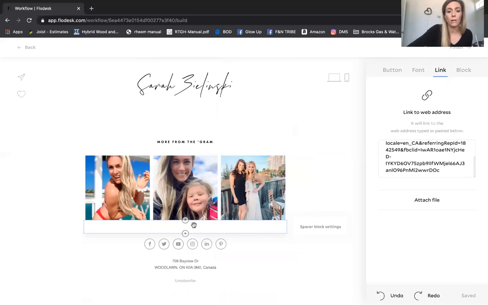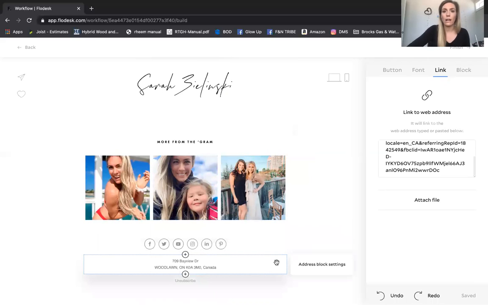And then at the very bottom, I have all my tags. My Facebook is there, my Twitter, my YouTube, my Instagram, my LinkedIn, my Pinterest, and it automatically updates for you. It links straight to your Instagram to show your most recent photo. So that was my post I did yesterday. It says more from the gram right there.